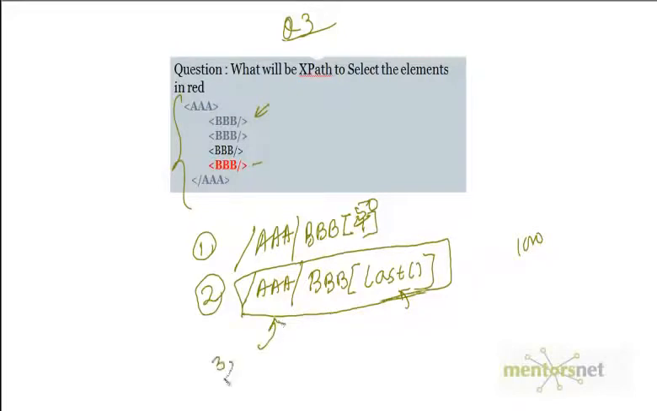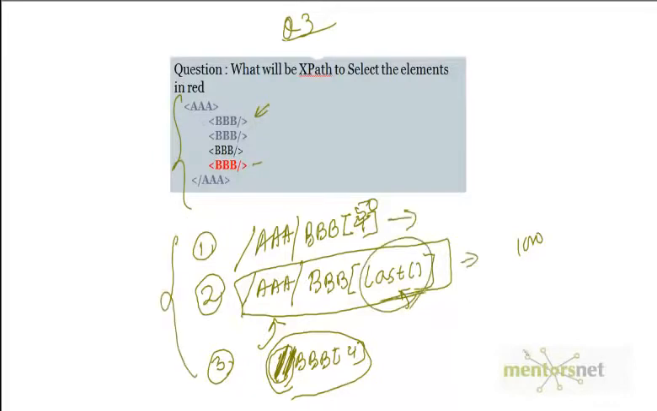There is also another way of doing this. You don't need to give /aaa. As long as you give //bbb[4], this is again going to work. The double slash searches anywhere it finds bbb. This is more flexible, because it does not depend on the complete chain of nodes. So //bbb[4] is another way of writing this XPath. Let's do one more example.